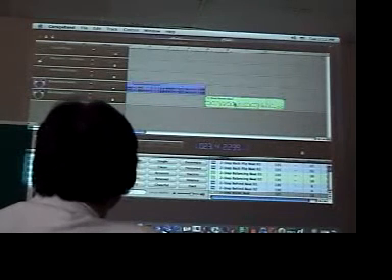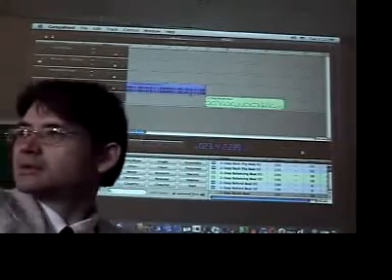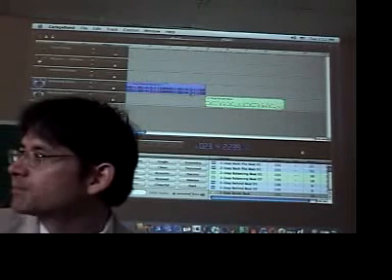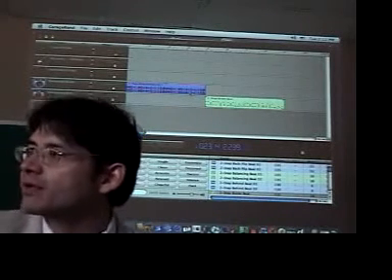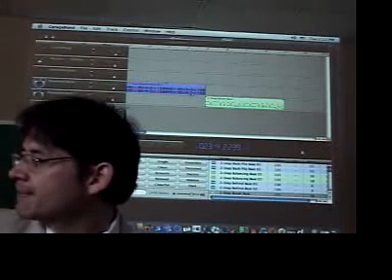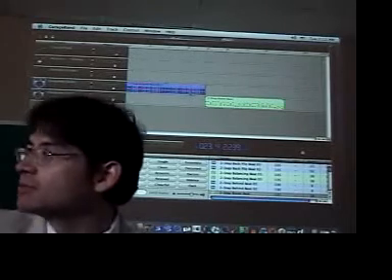And see the difference between the blue and the green? You guys remember what the blue is? It's a WAV file. So it's an audio file. And what's the green? MIDI. And what is MIDI again? Performance data. So that means I can go through and change the MIDI, right?